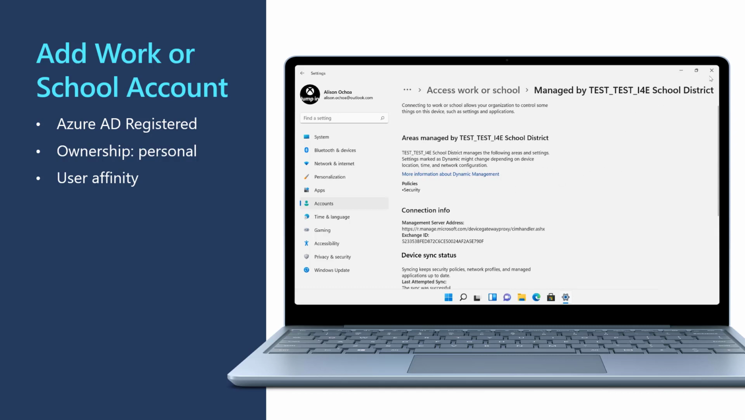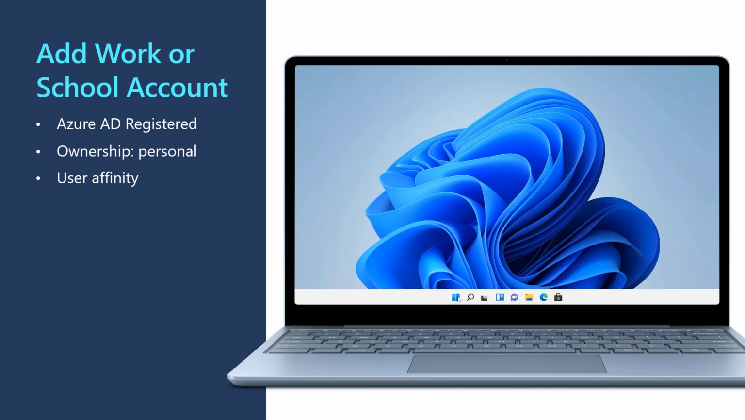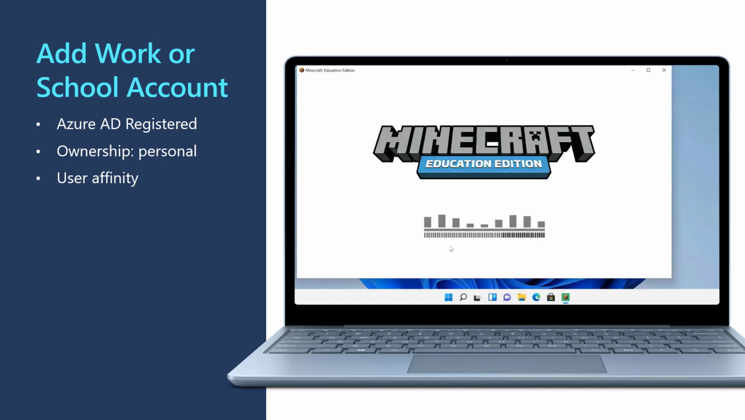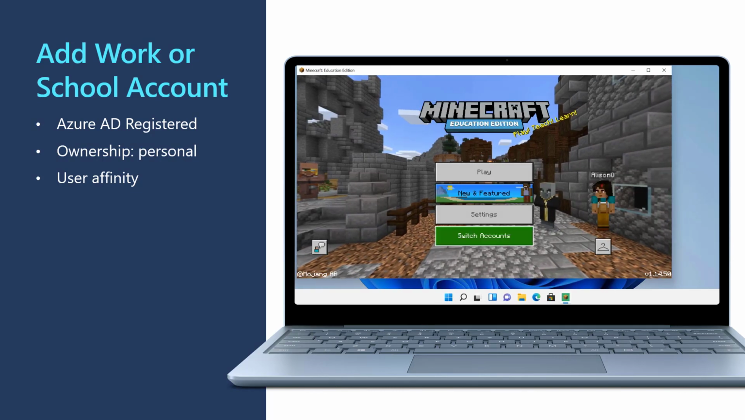We can also verify that, like in the previous example, we have single sign-on to any Azure Active Directory connected applications, for example, Minecraft Education Edition.